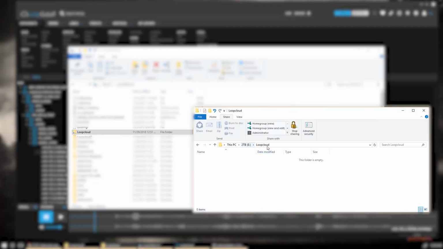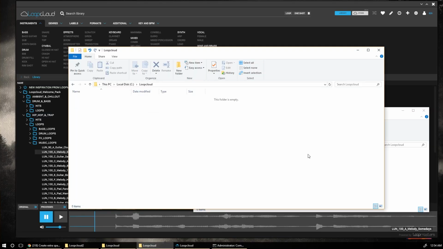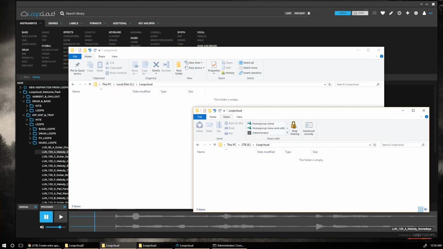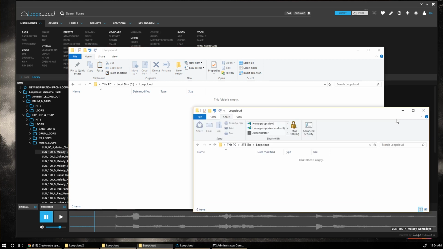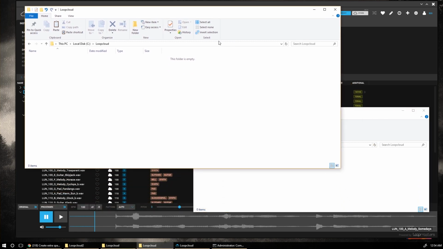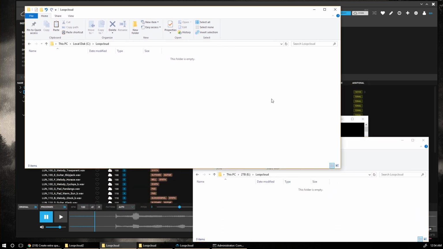So in my case, I'm going to create it now. LoopCloud, E drive LoopCloud. Okay, that exists. If I open it, it just goes to this folder. That's what it is, and I'll show you how that works. If I copy anything into here, I'm going to copy a file and watch what happens to this folder too, so you can see both. Okay, paste, boom, boom.